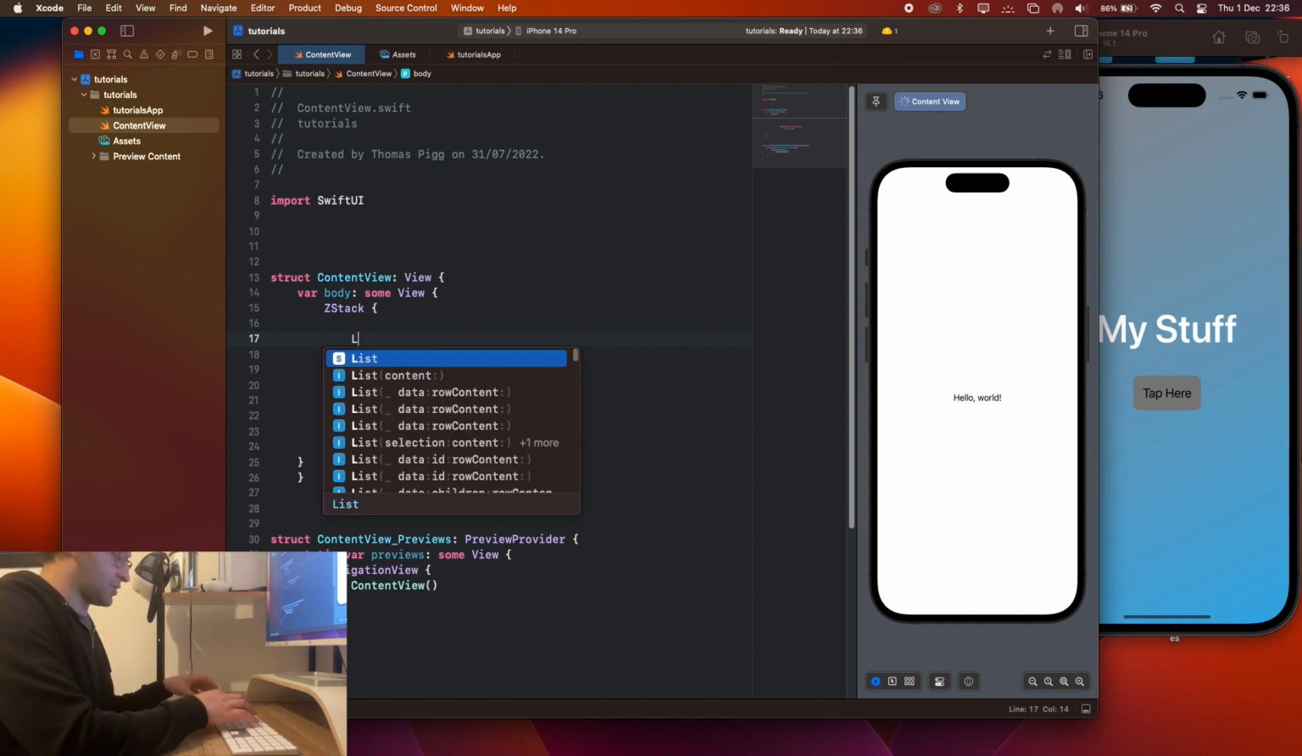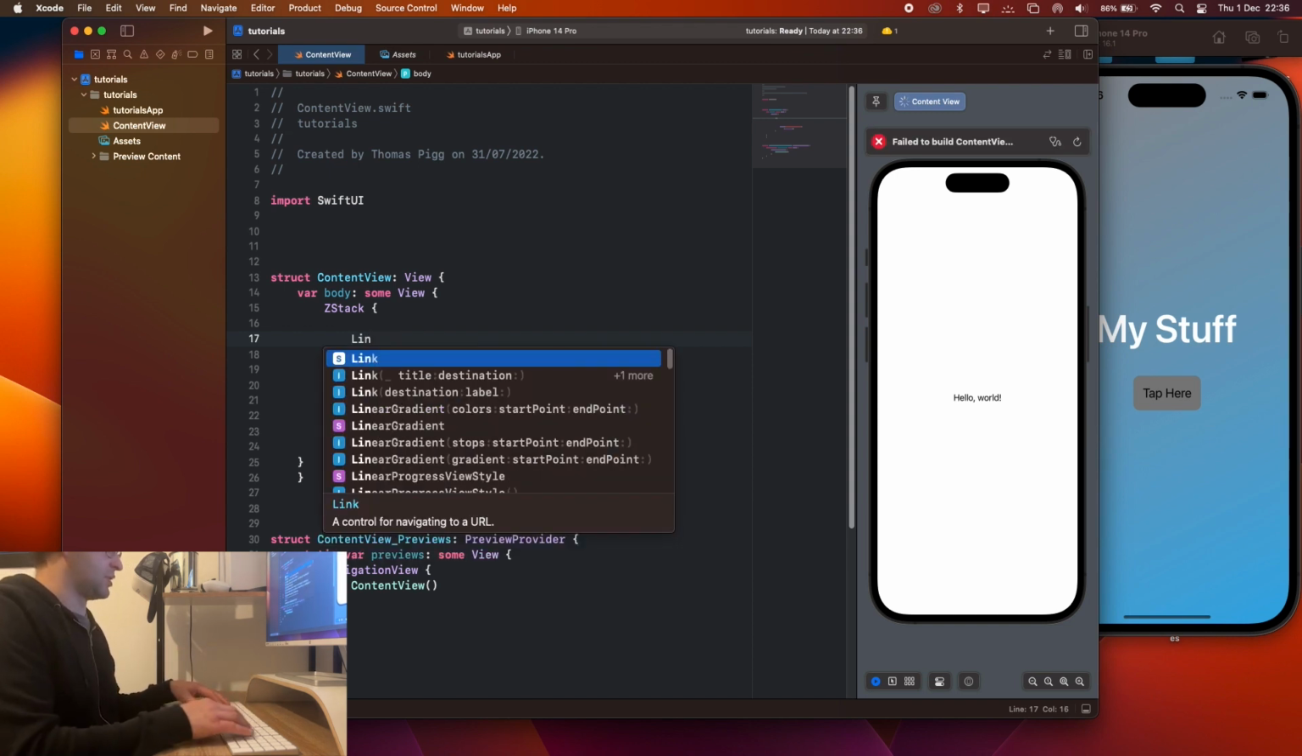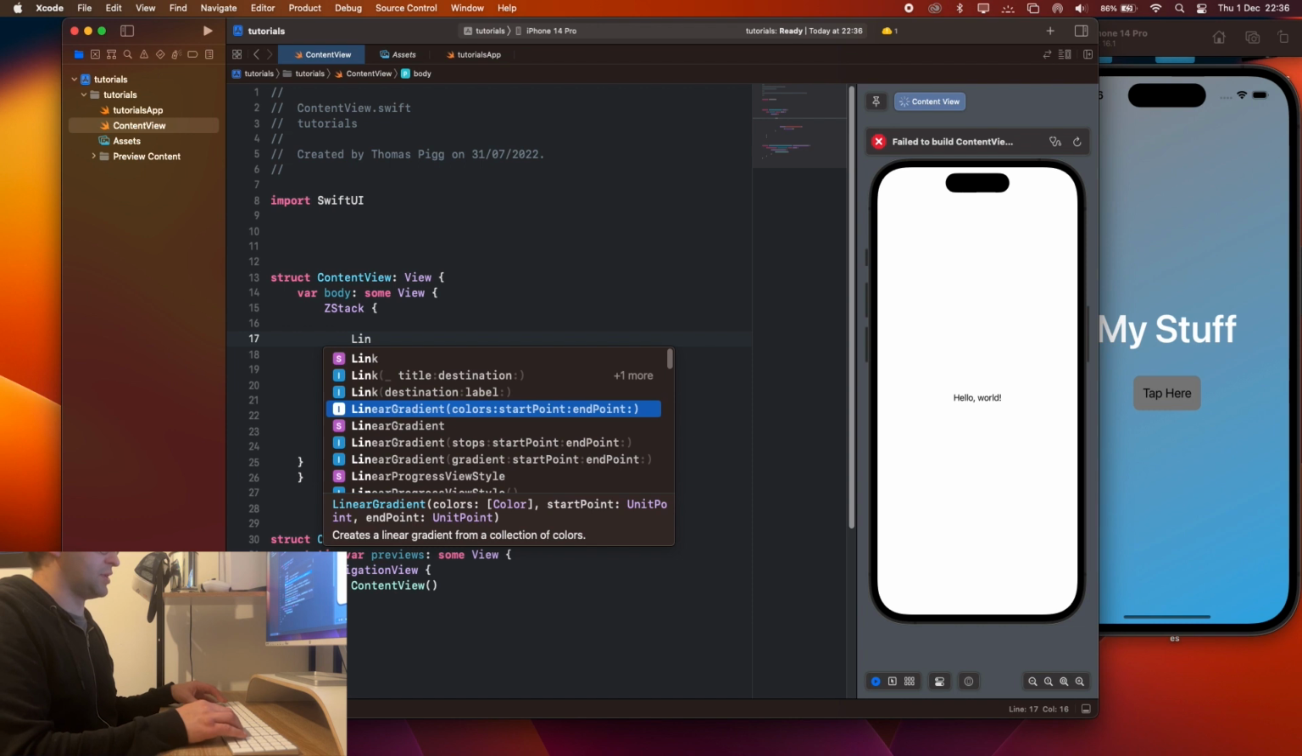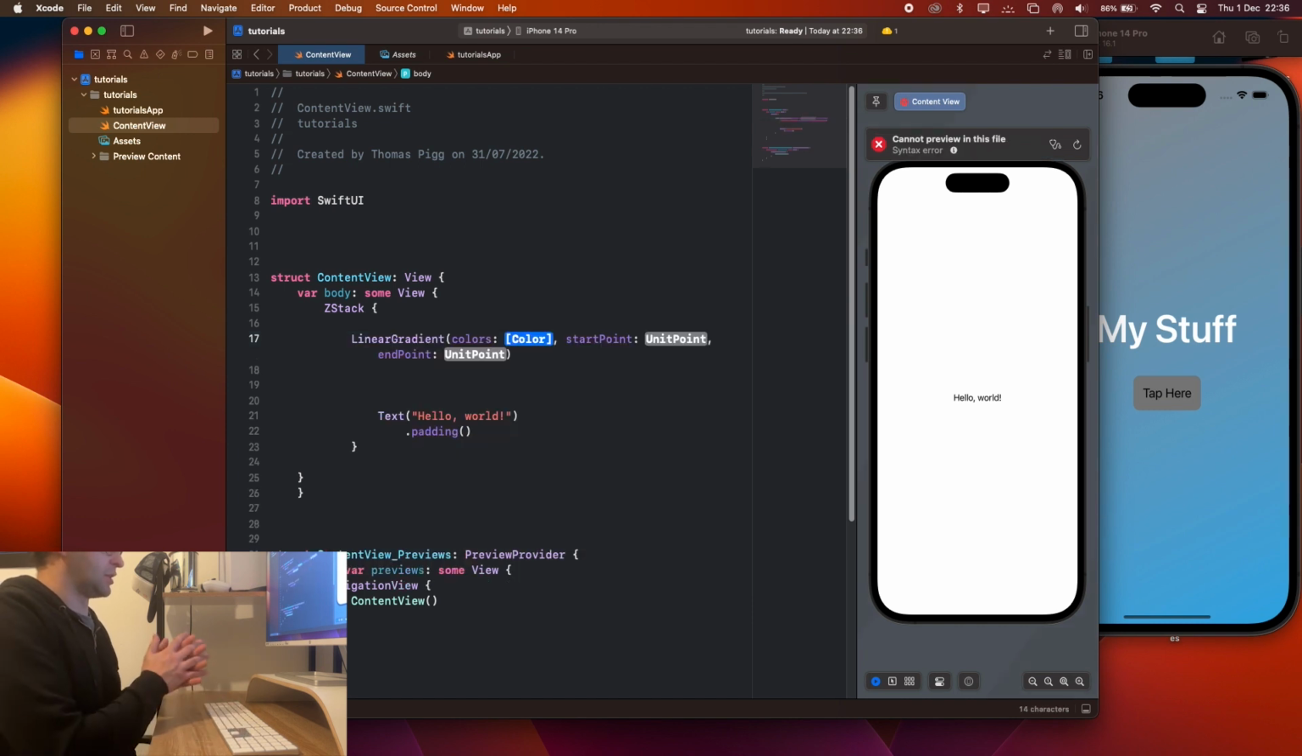So first of all, we're going to look at linear gradient. If you just start typing linear, there we go. And now this gives us options. As you can see, we have, first of all, our colors as our first input. We have a start point and an end point. So this is an array of colors. So put in colors however you want.